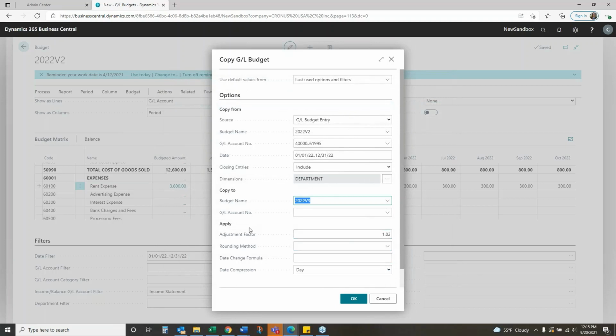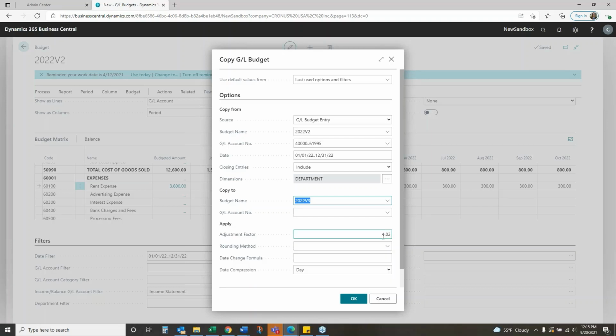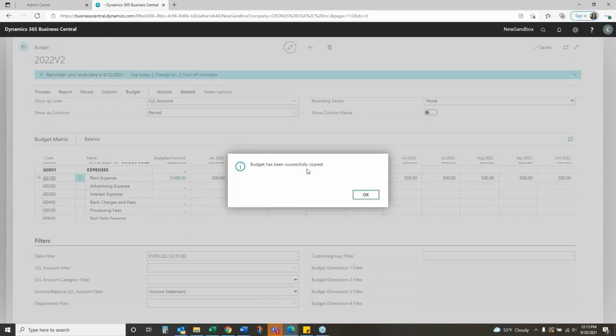All right. So in this case, the apply, this is where you can adjust the factor if you're saying that I want to increase my budget by 2% or if I want to decrease my budget by 2%. By default, it's going to say 1. In this case, I could say I want to adjust it by 2%, so that's at 1.02. In this case, I'm going to leave it at 1 and say okay. Do you want to start copy? Yes. Then it's going to say it was successfully copied.